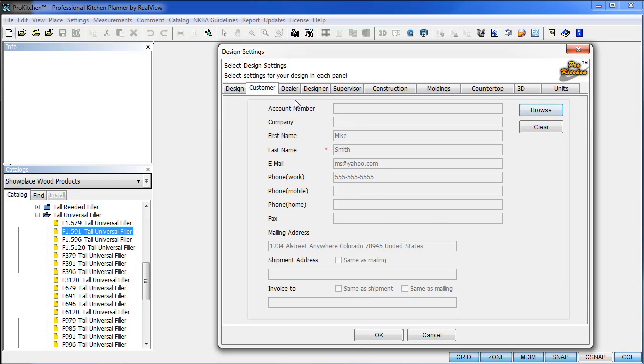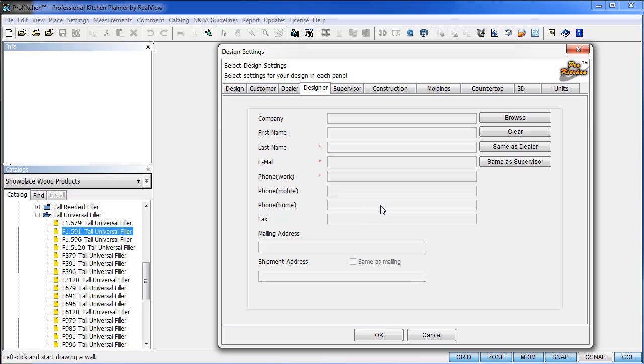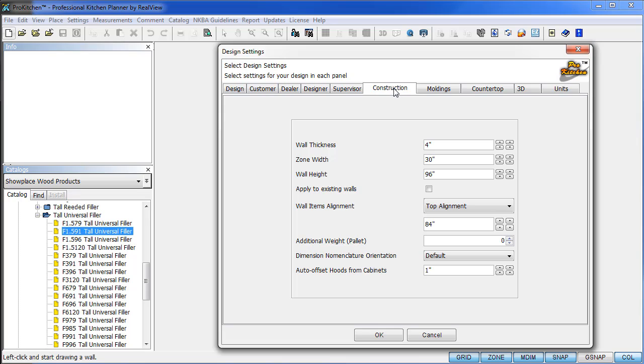Here's Mike's information. A dealer. Once you've set this up, your information stays. Designer. If you've got a specific designer who's using it, you can put them in there. If you need supervisor information, you can put that in there. Our construction tab. You can go ahead and set all of your defaults for the design.